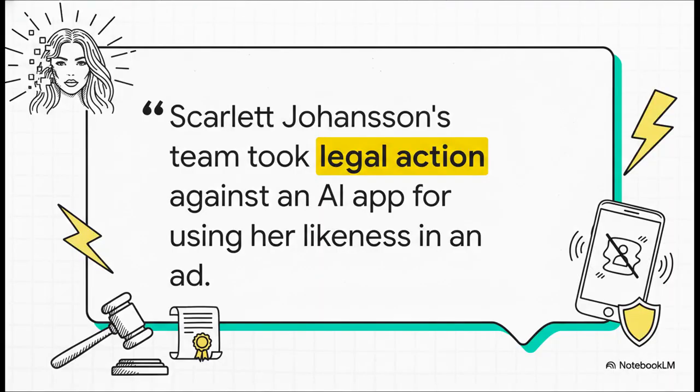Let's just start with a real-world example so you know this isn't a hypothetical. An AI app used an AI-generated version of Scarlett Johansson in an advertisement. Her lawyers immediately took legal action. This is not a theoretical problem, you guys. Celebrities are paying attention and they are actively protecting their image.